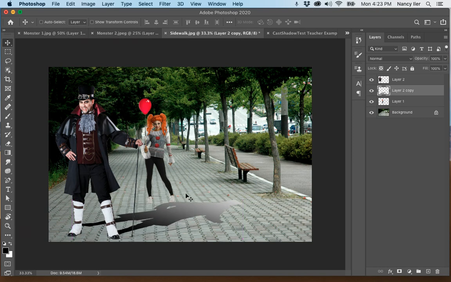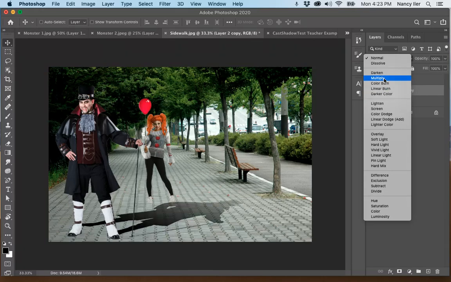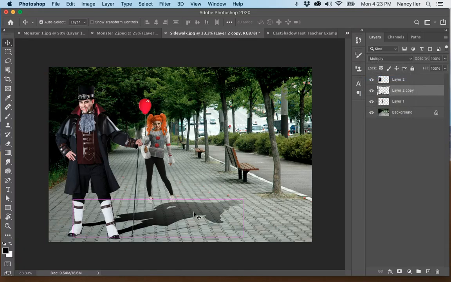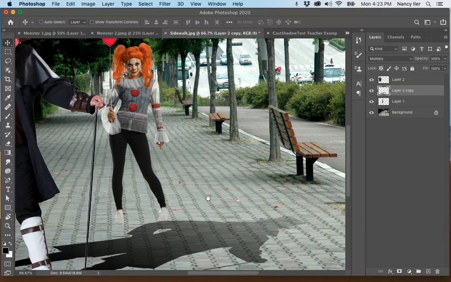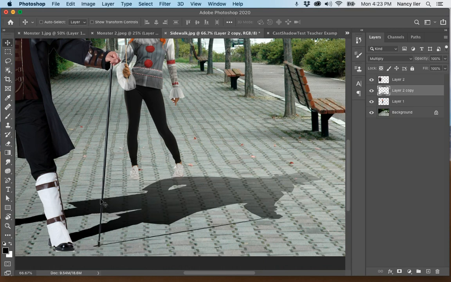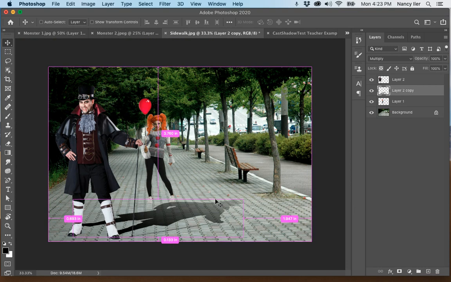Okay, so now what I want to do, I want to go and put a Gaussian blur on this. So I'm going to go, well, first, you know what? First thing we need to do is go to our blend mode and make it multiply. When you make it multiply, if I zoom in, you should be able to see the texture of the sidewalk through your shadow. Okay, so multiply makes it look really realistic.